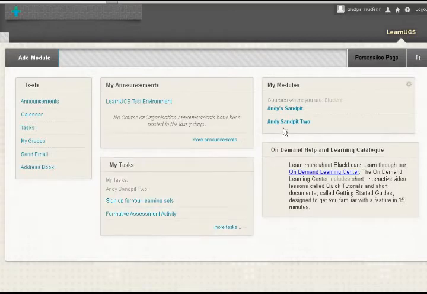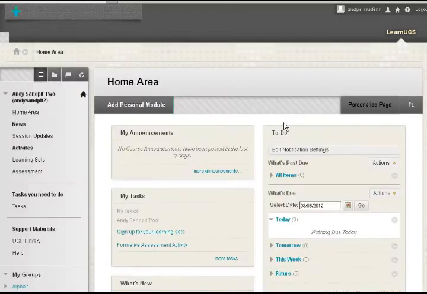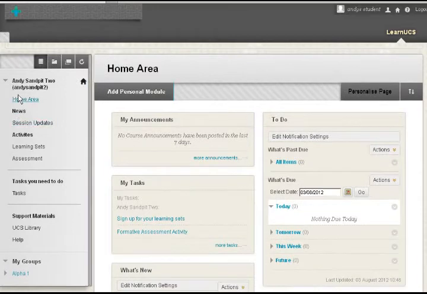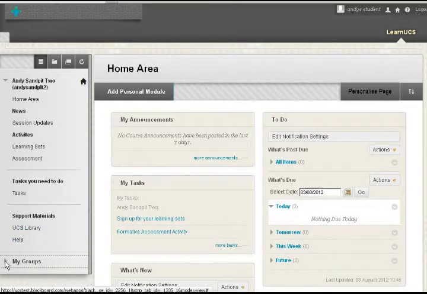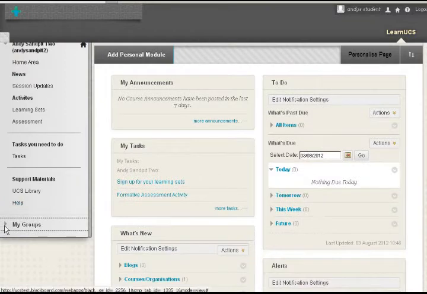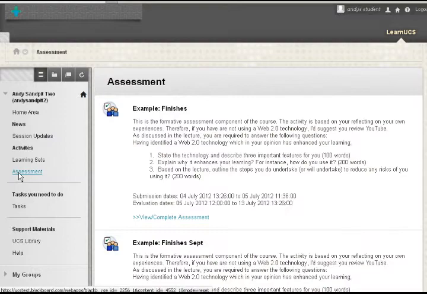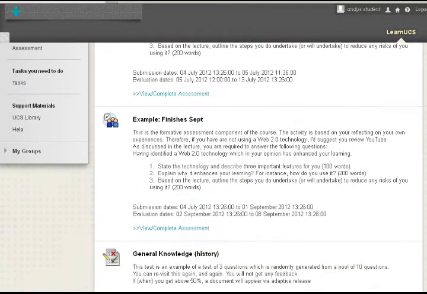So here we go then, I'm in my Sandpit, so I'll go into my Sandpit space there. Now, I've set this course up where it's got various things: the tasks I need to complete, my support materials, links to the library, help, all that sort of stuff. Students can click on there and see any groups they're enrolled in, so they'll be able to see their group space. But in activities under assessment, which is where you normally find they'll upload their assessment, I've actually put a general knowledge quiz. So this is how the student views it.